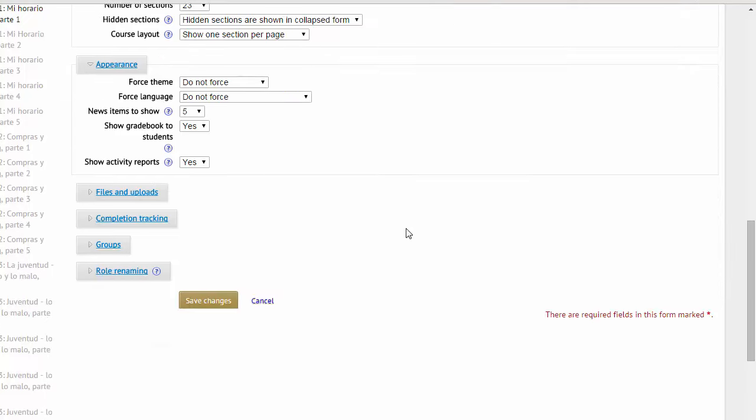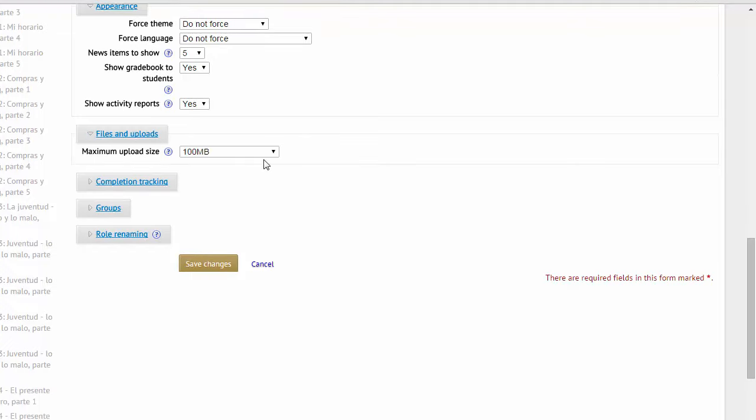The appearance settings, probably nothing we need to change here. We definitely want to show gradebook to students and show activity reports. The other settings we don't need to change. Files and uploads, again, nothing we need to mess with here. This is the maximum upload size. So for any user of this course, whether it's you, the teacher or the tutor, or a student or facilitator, if they try to upload something and that file is bigger than, in this case, 100 megabytes, it won't let them do that. So we can leave that alone.